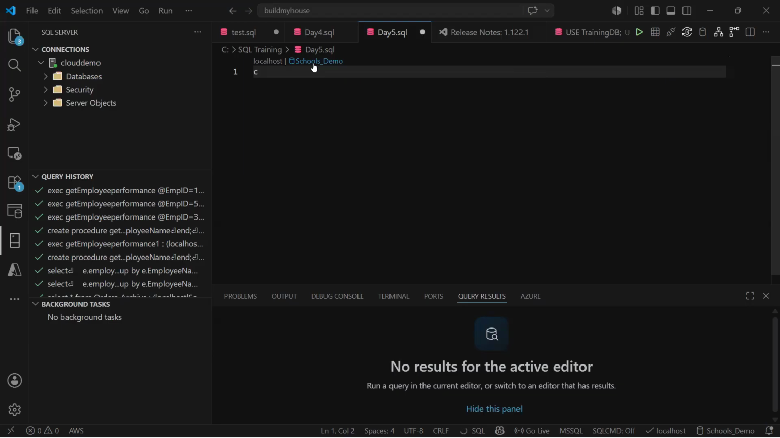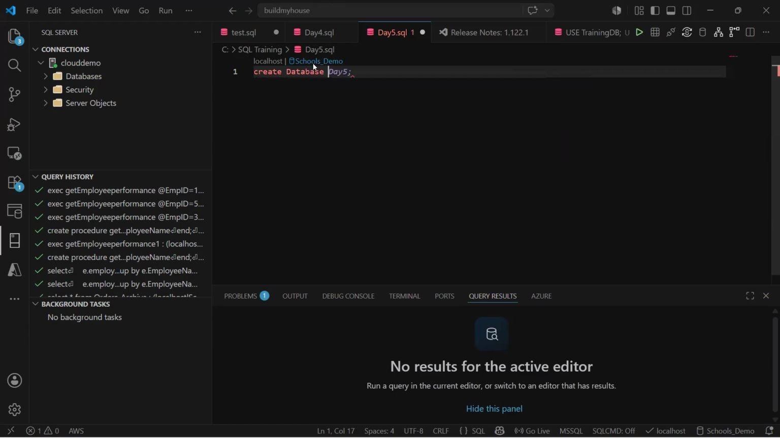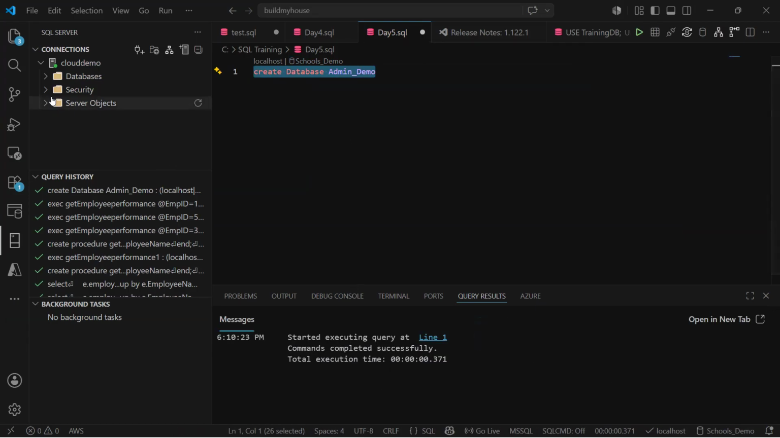So to create a new database, CREATE DATABASE, and then I will call it admin_demo. Once I've written admin_demo, if I want to execute, I can just go ahead and execute. So my database has been created. Now if I want to check my database, I have to refresh it. So now the admin_demo database has been created.